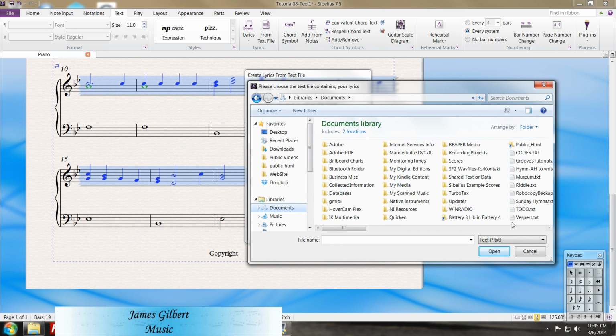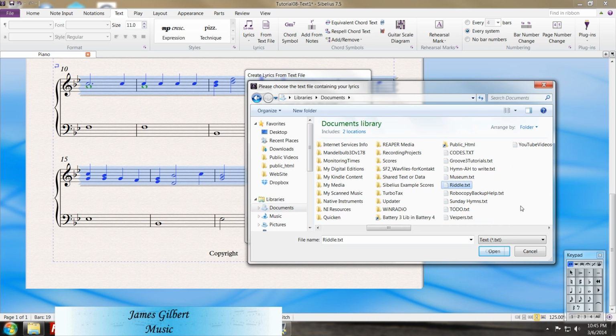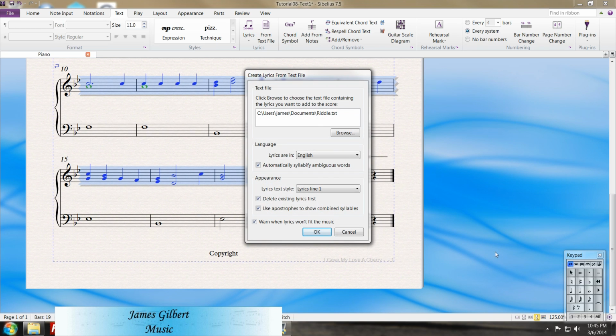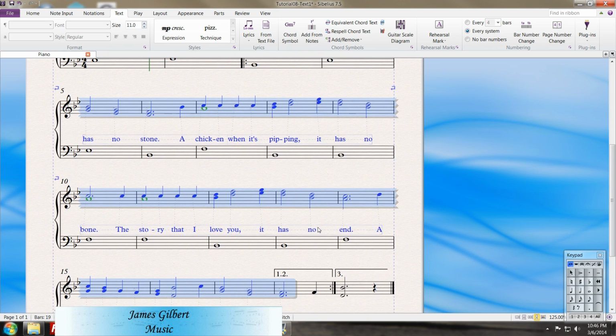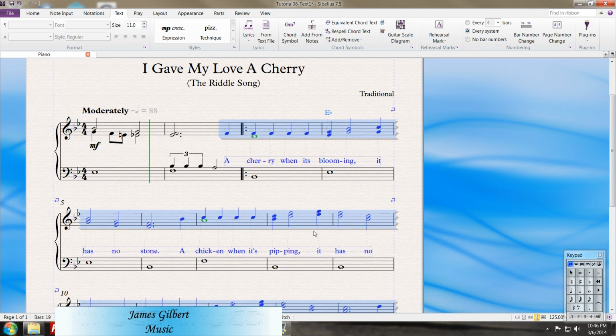Documents. Somewhere. Riddle. Lyrics are in English. Automatically syllabify. Lyric style 1. We don't want 1, do we? We want lines 3. So we could have left the other lyrics in. Delete existing lyrics first. Didn't need to delete them if I chose to do that. And other warnings here. So let's see what happens. How about that? Adds it in just fine.